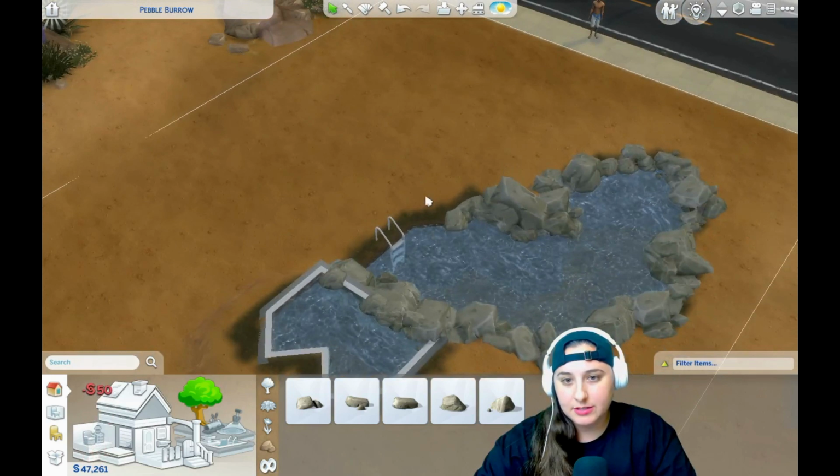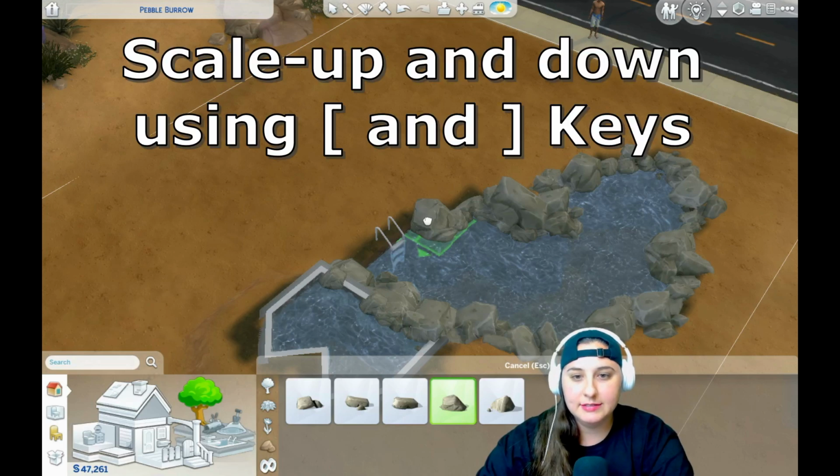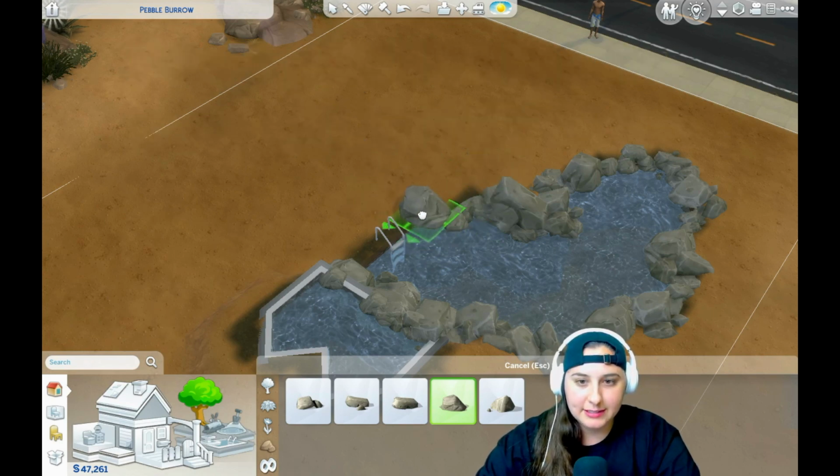That's fine. So now I want kind of a bigger stone here. I'm going to grab this stone and use the end bracket to scale it up and kind of snap into place. But I really don't want it taking that much pool. Hold the Alt button and it allows me to free place it.